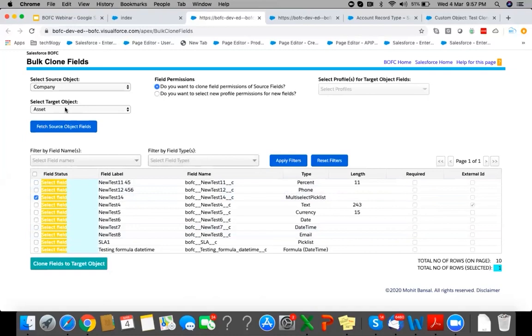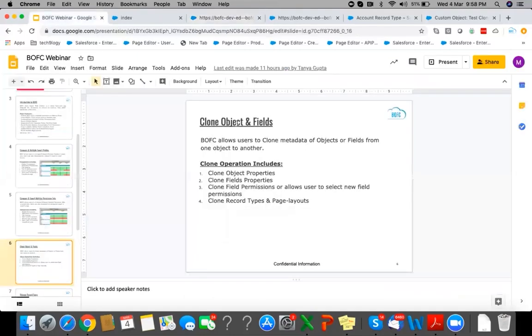So this is our third feature for today's webinar, the clone operations, where you can clone objects and fields from the same org or from multiple orgs.